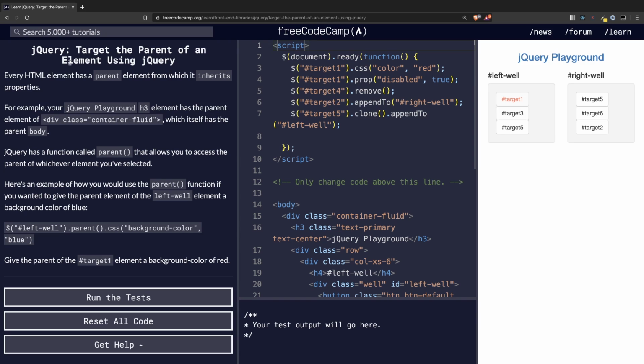Target the parent of an element using jQuery. Alright, this is a good one actually. Sometimes you have the ID of an element, or ID or class or something, but you want to do something with its parent. So then you have this function .parent which does that. Goes up one level in the DOM tree and does whatever you want on that element.